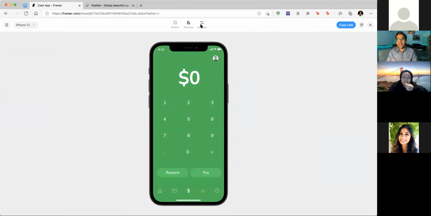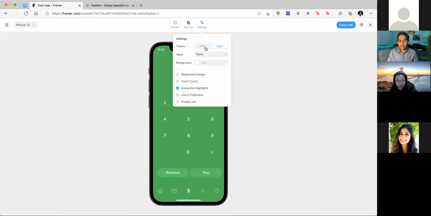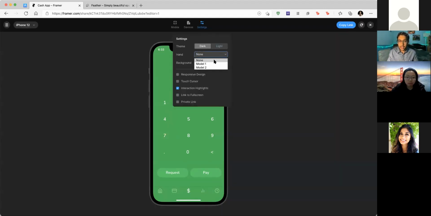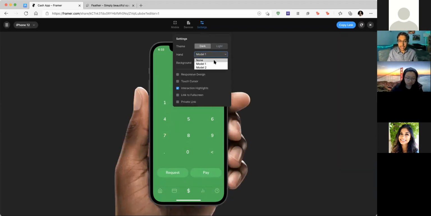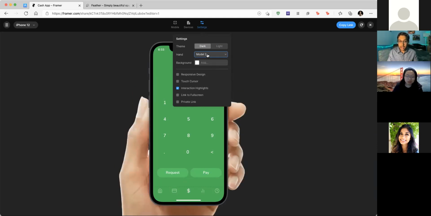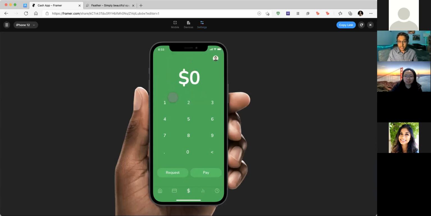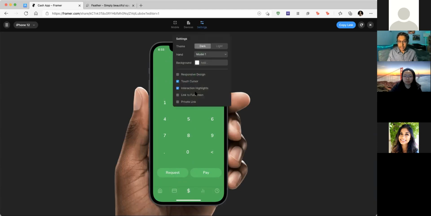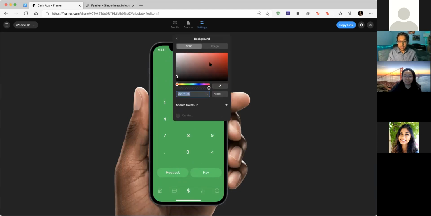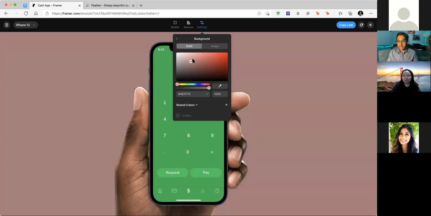And also what I really like about their prototype or their mock-up simulator, I guess, is that you can really customize it. So we can change the theme to dark. We can add a hand if we want, so we can see how it would look if someone was holding it, Model 1 or Model 2. We can even add a touch cursor so you guys can actually see where my mouse is moving. And yeah, you can basically customize a lot of it. You can even add a background, see how it would look against different backgrounds if you were generating mockups just to present to people.